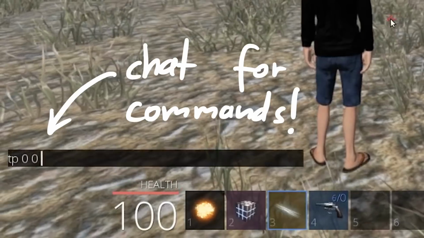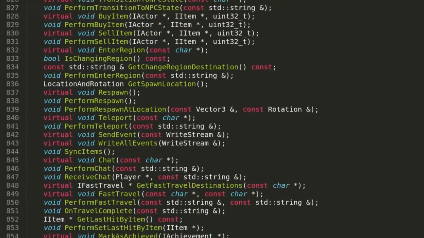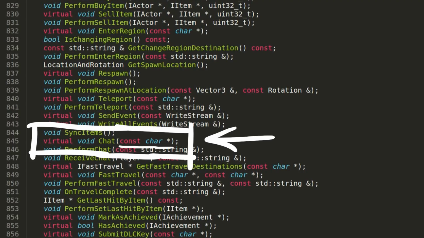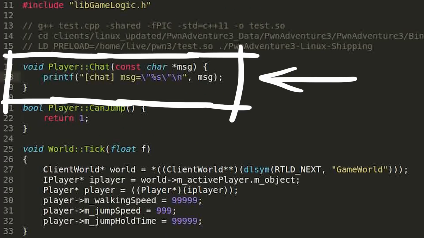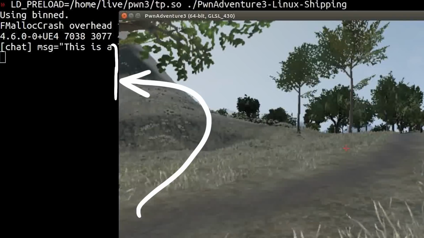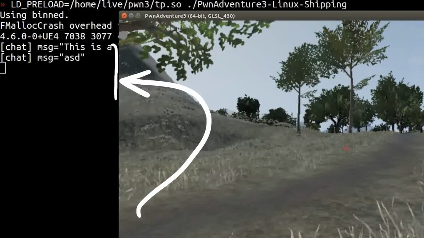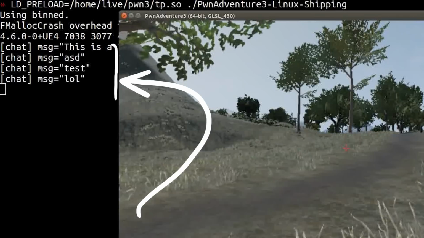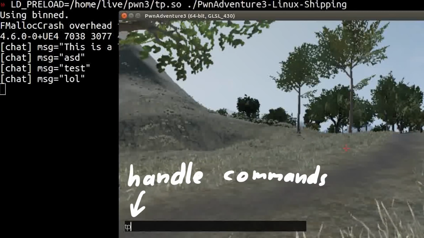The awesome idea was using chat messages. So the player class has a chat method which takes a string as parameter. So when we override this method and add a printf that simply prints the string passed as a parameter, we can see anything we type into the chat. And now we can use it to handle commands.